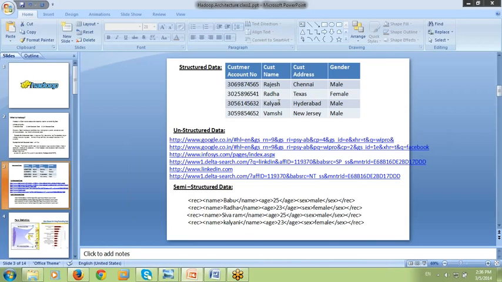Similarly, not only social media, take the search engines. Search engines, for example, Google, Yahoo, Bing, these are all search engines. If you do any searching in Google or Yahoo, every time some data is generated, and that data we also call unstructured data, searching data. Not only these two examples, we have a number of examples.